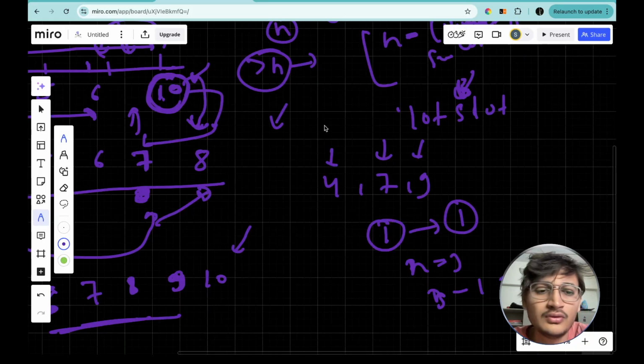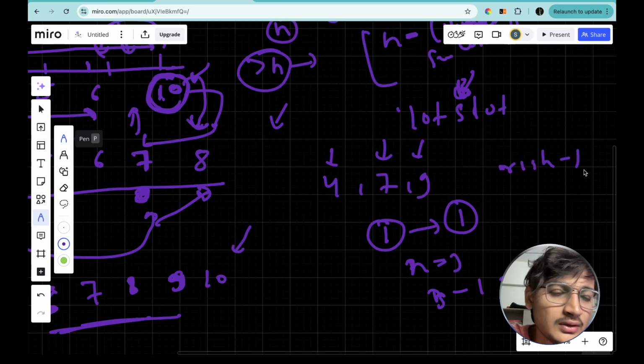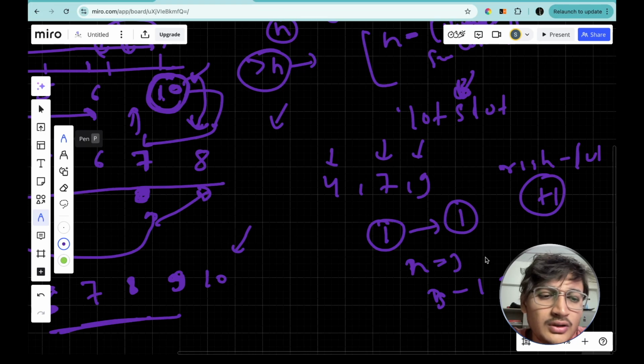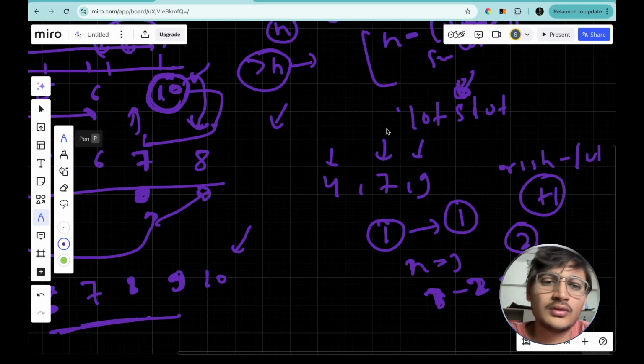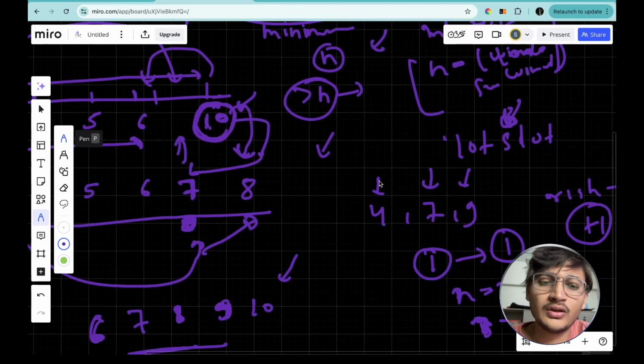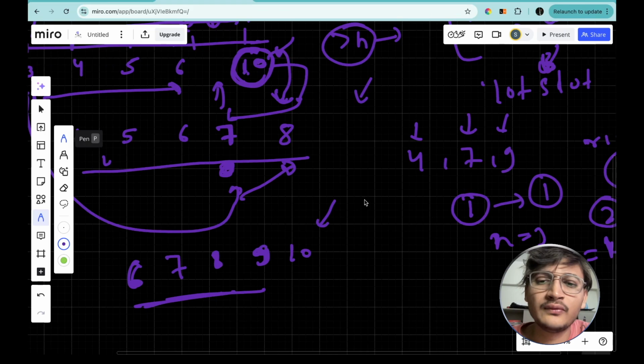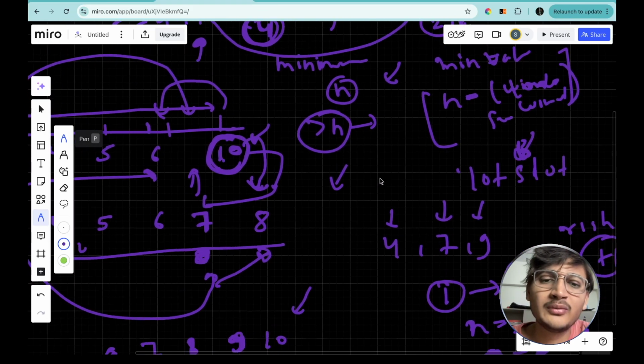But also we have to calculate the window size, right minus left plus 1. So this is going to be 2. So what we will be doing is 3 minus 2 is equal to 1. So this is going to be the minimum number of moves. Now after doing this, we are able to find the minimum number of moves.